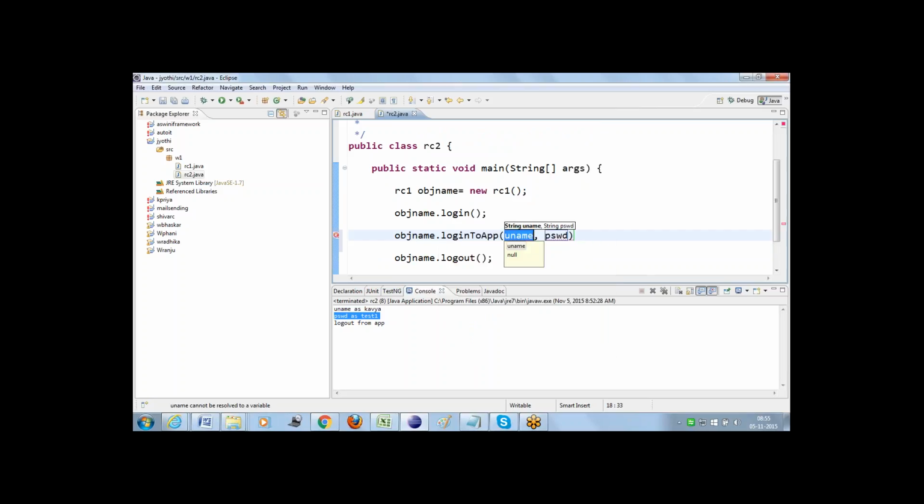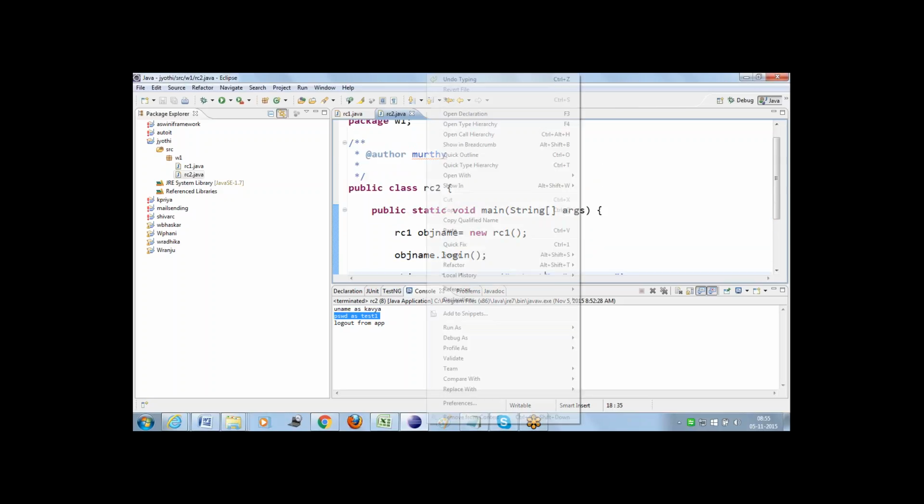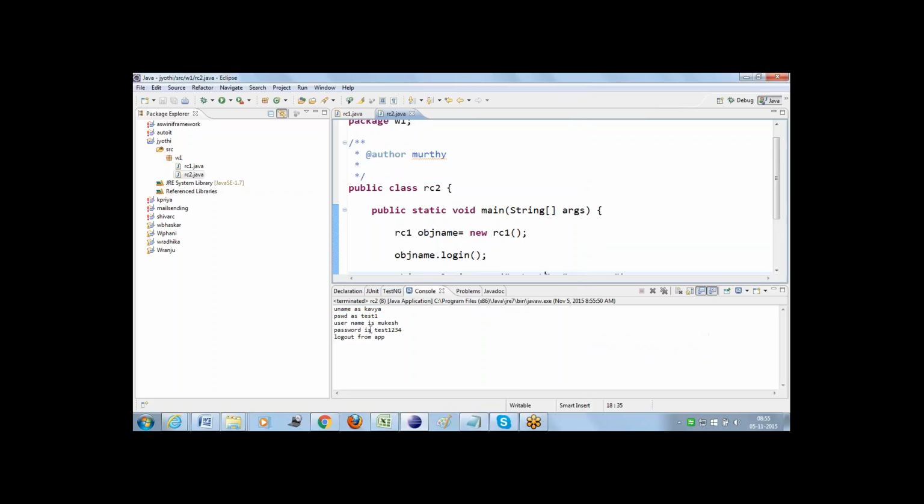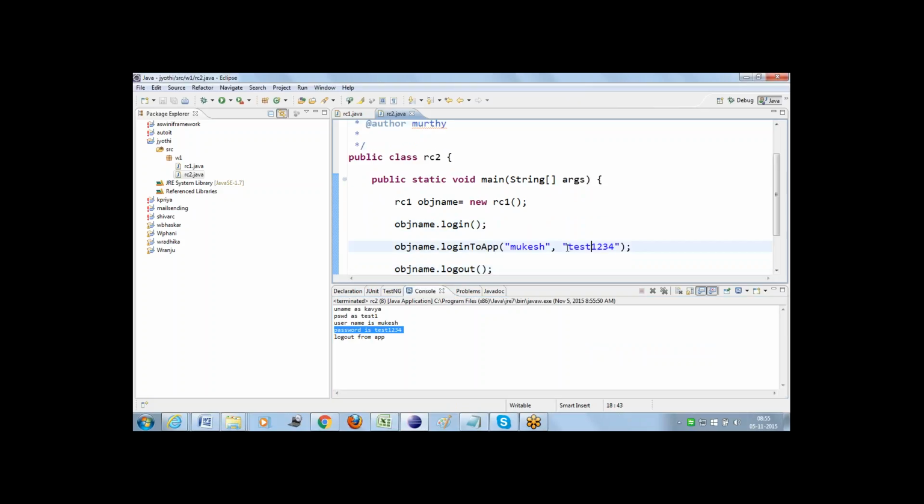Whenever we are calling a method which has parameters, at the time of calling we need to pass those parameters, like test1234 as my password and Mukesh as my user ID. When I run my script right now, see here, it will enter the Mukesh user ID and the password test1234. If I change my user ID and password to Mukesh1234 and run my script, automatically it will run on that. Whatever credential set we have specified, my script will execute only on those credentials.